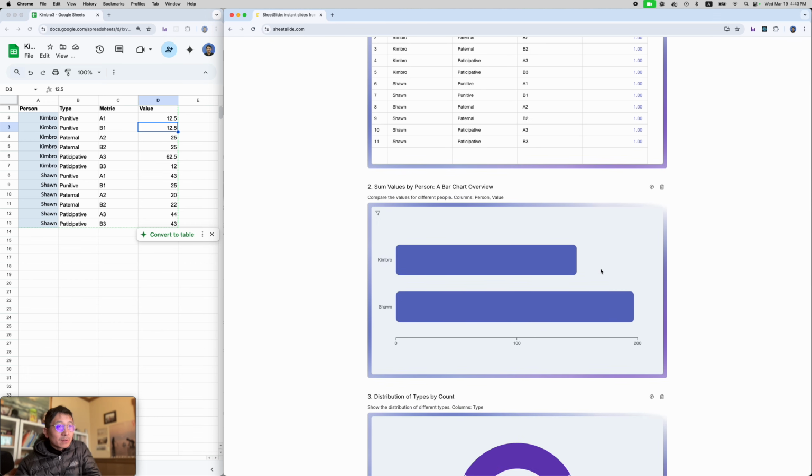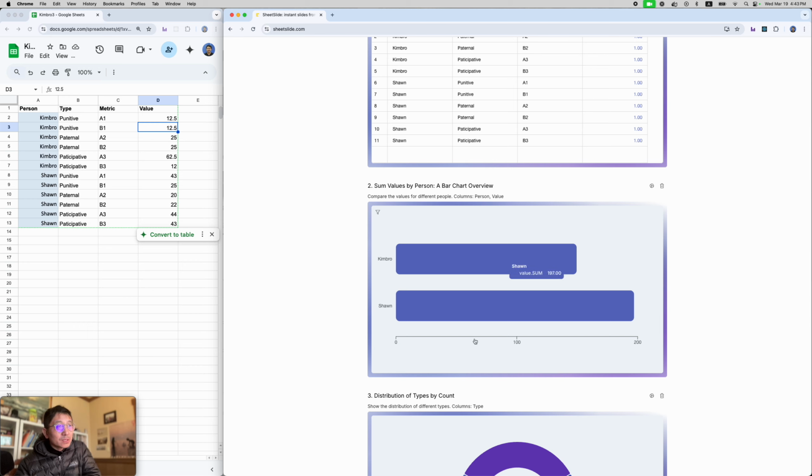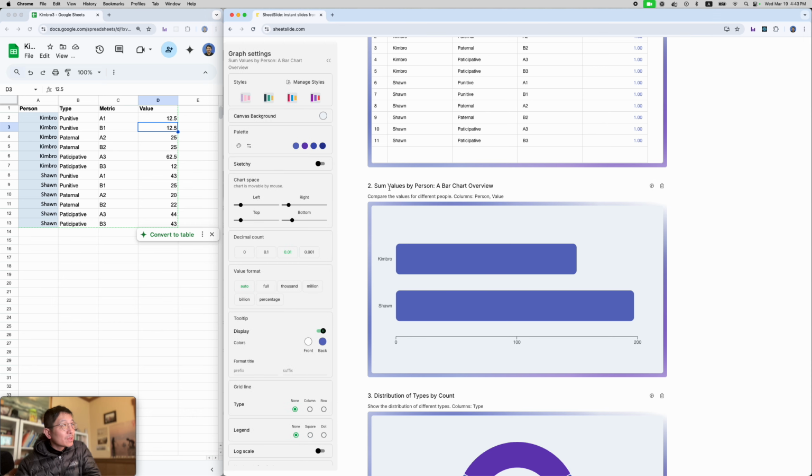One more thing. For example, if I want to style this graph, how do we do that? There are lots of options. You can pretty much customize every single detail for the current chart. As you can see, there are general settings. You have some preset styles you can apply. Palettes you can come up with, different palettes you can apply. Background, size, decimal count. We set it to 0, so we have integers. Value format.